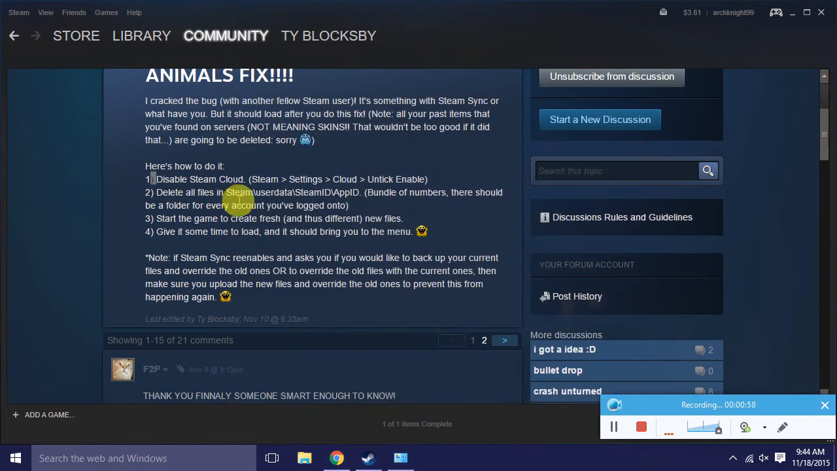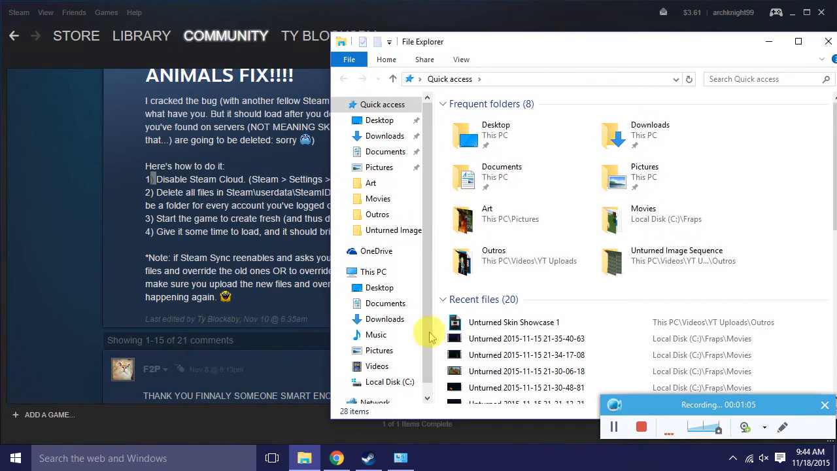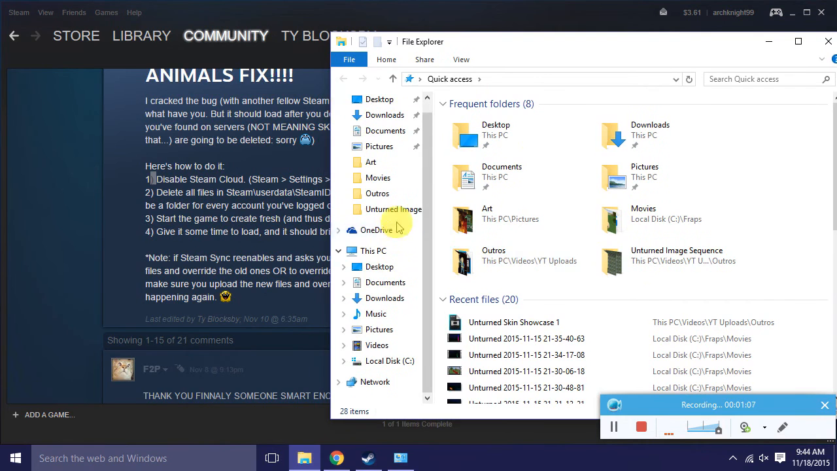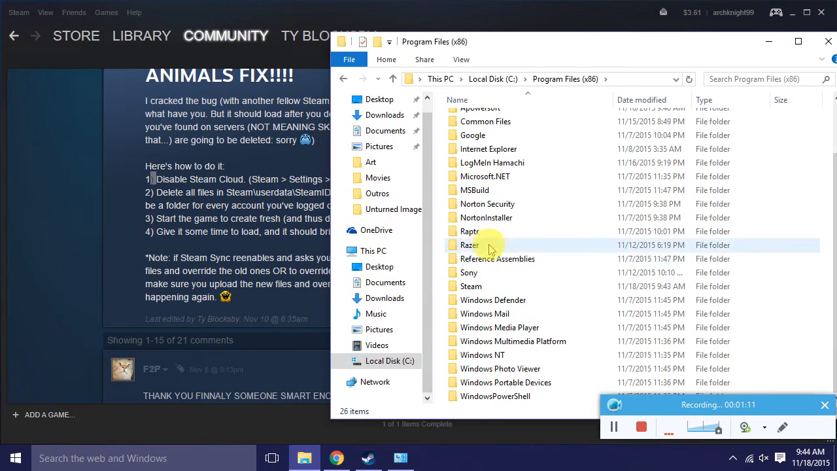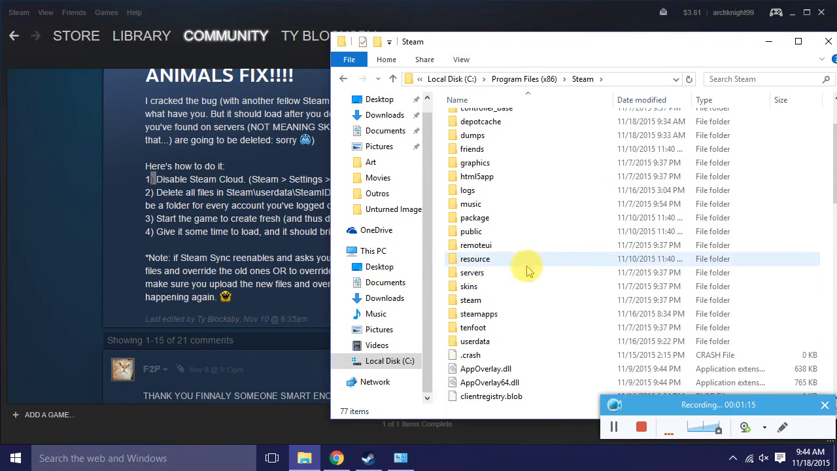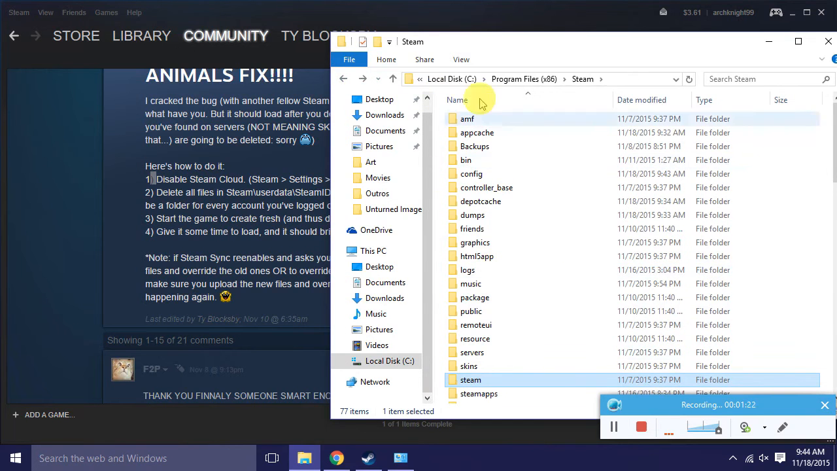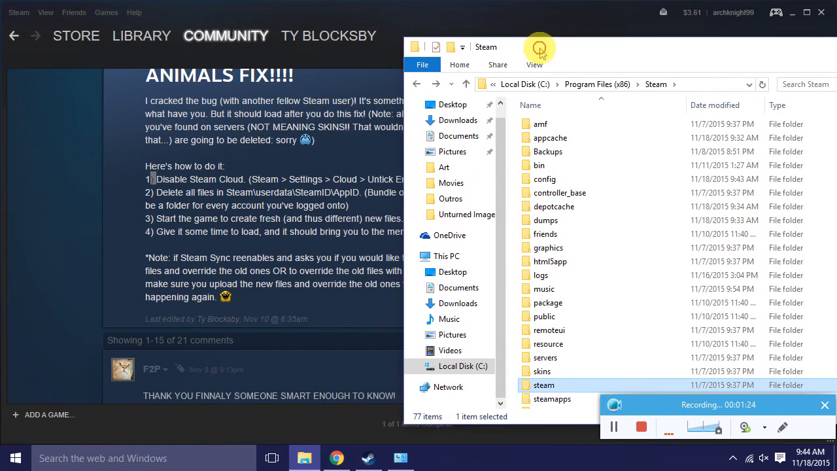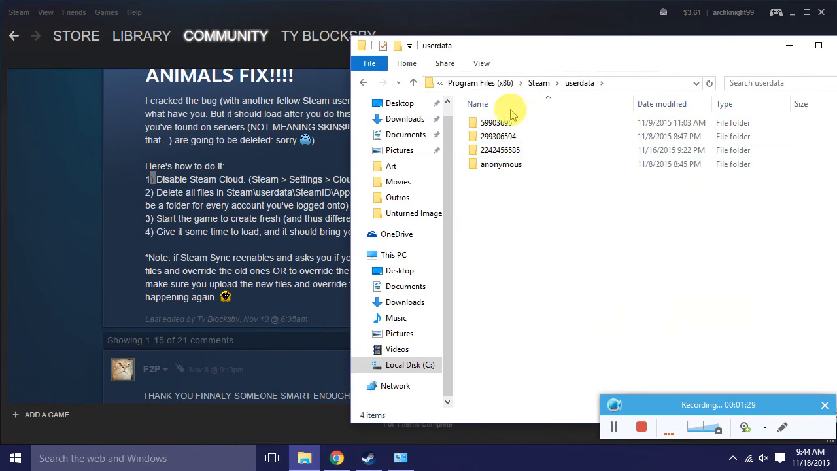So I unticked it, and now you gotta go into File Explorer. It should be under the taskbar automatically if you haven't unpinned it already. You gotta go to your local files, then Program Files x86, Steam, and then you gotta find userdata, but I didn't realize that at first, so I was kind of derping out. I kind of forgot how to do it.